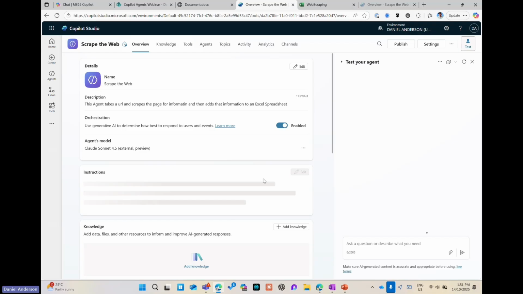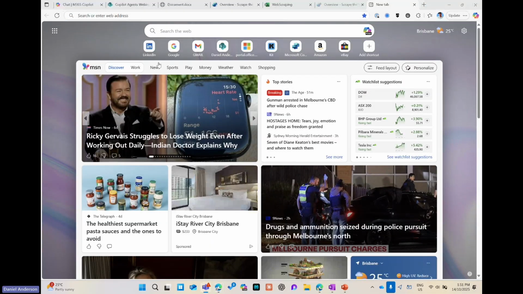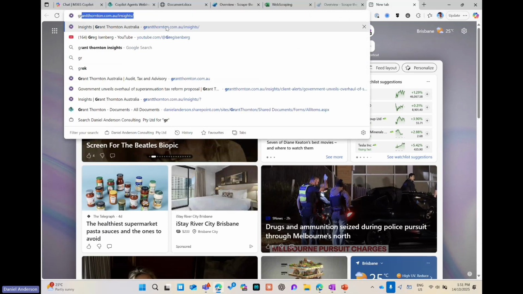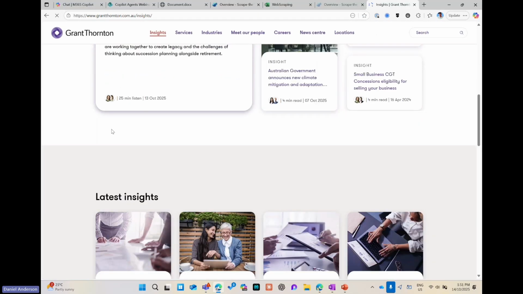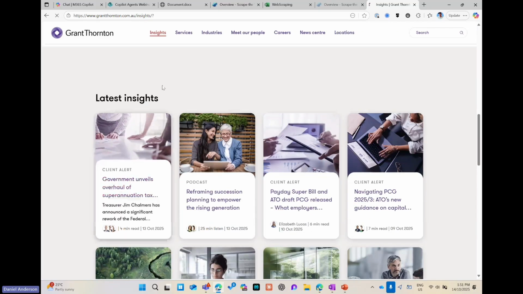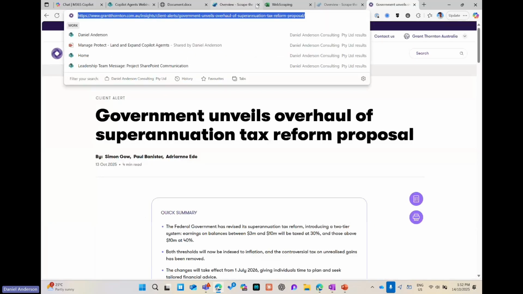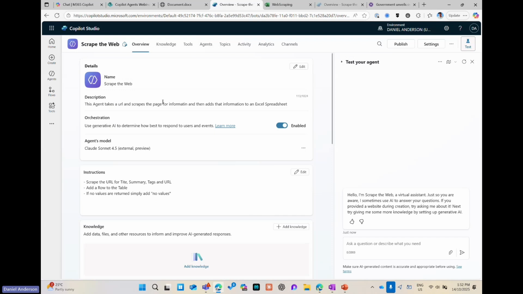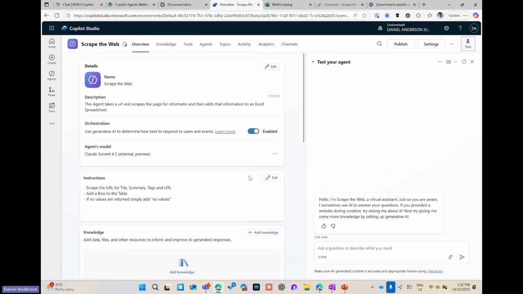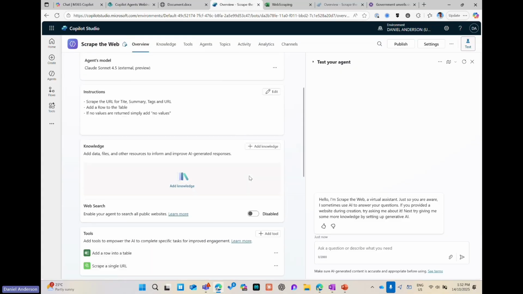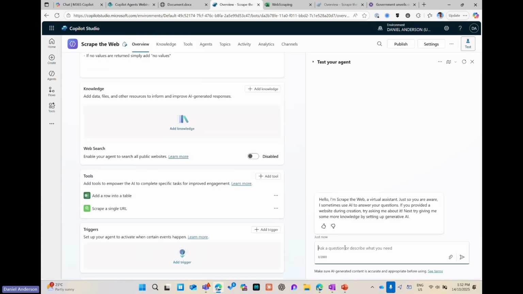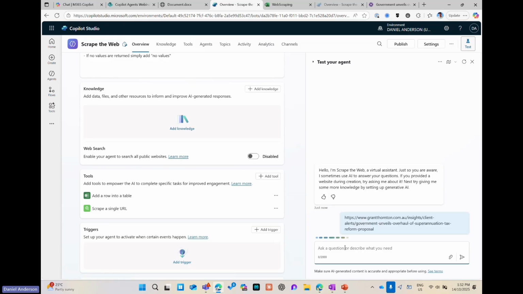Okay, so all I need to do now that I've got my instructions is find a URL. I'm just going to jump into and open up a URL here. I'm going to grab this URL. Now I'm going to stay in the test scenario here. So I've got a test pane over on the right-hand side. Now this is live, and it always concerns me that this isn't going to work, but I've tested this many times. Come on. Okay, so I'm going to pass in a URL. I don't need to give it anything else. That's all I need to do.